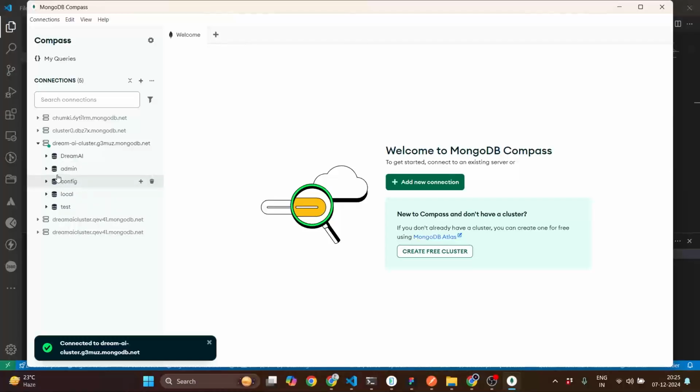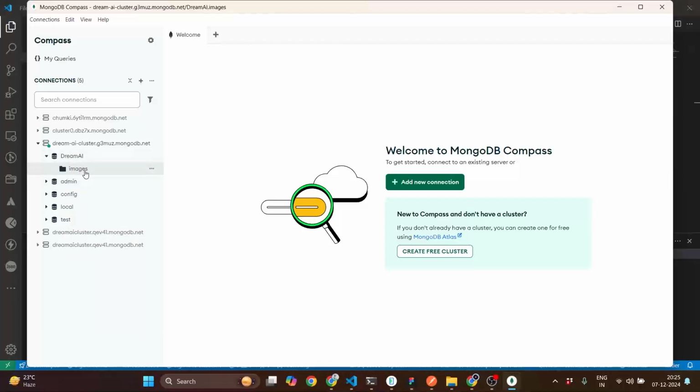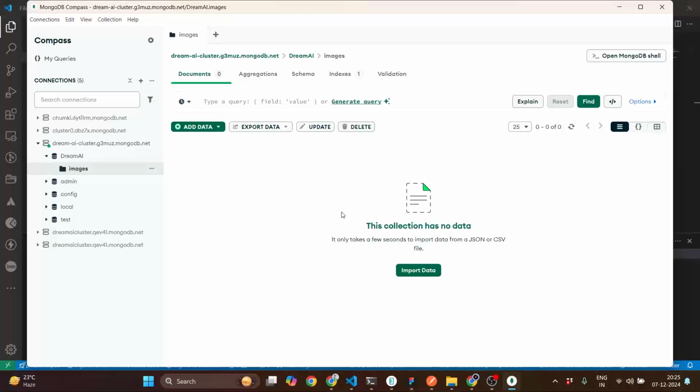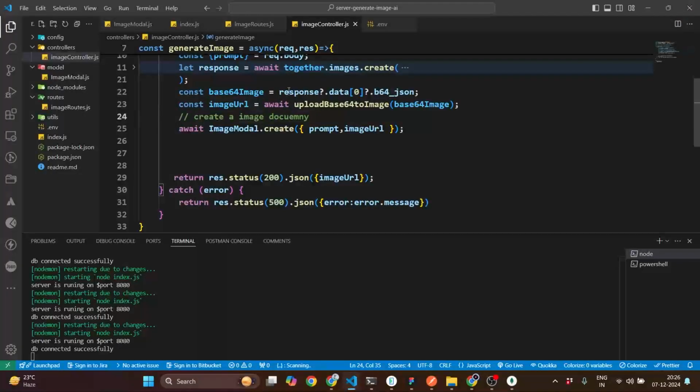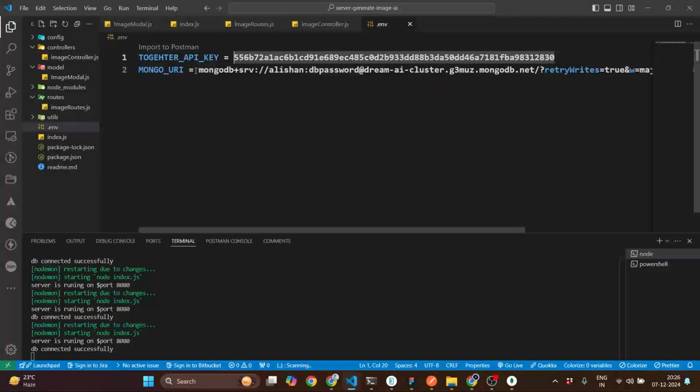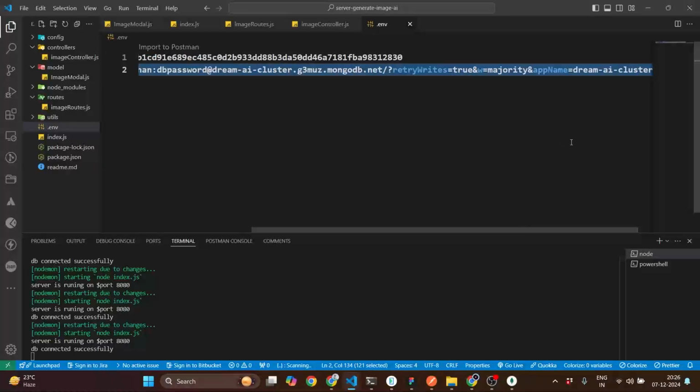Okay, this is our clusters, and let's open this Dream AI images. Still it's not showing any data. Why? That's totally weird, bro. I think something different is happening. Okay, let me go to the .env, and I'm just going to copy this URL again, this cluster URL.